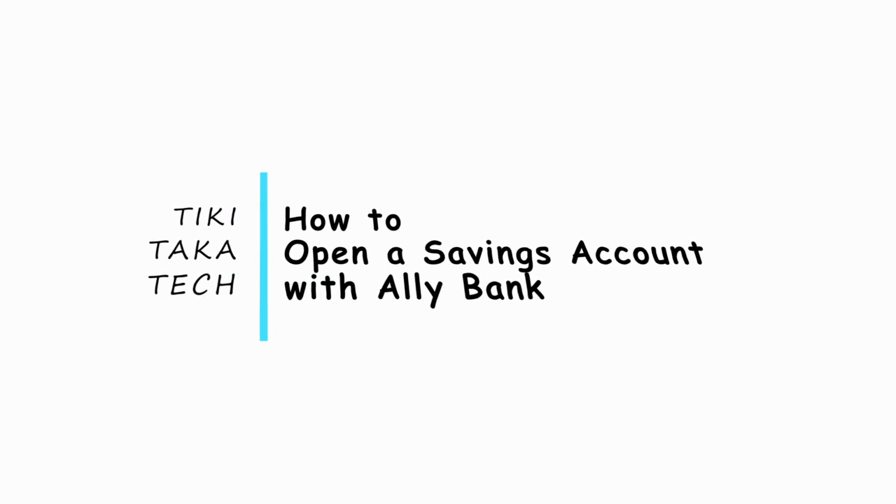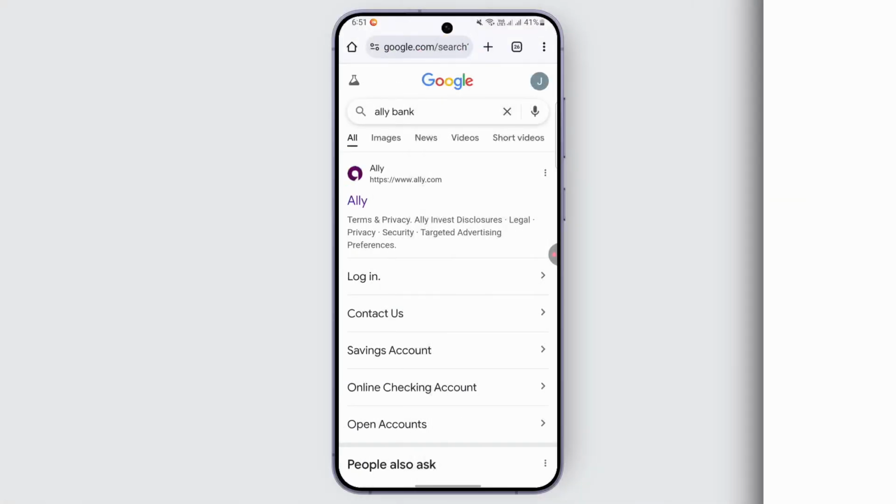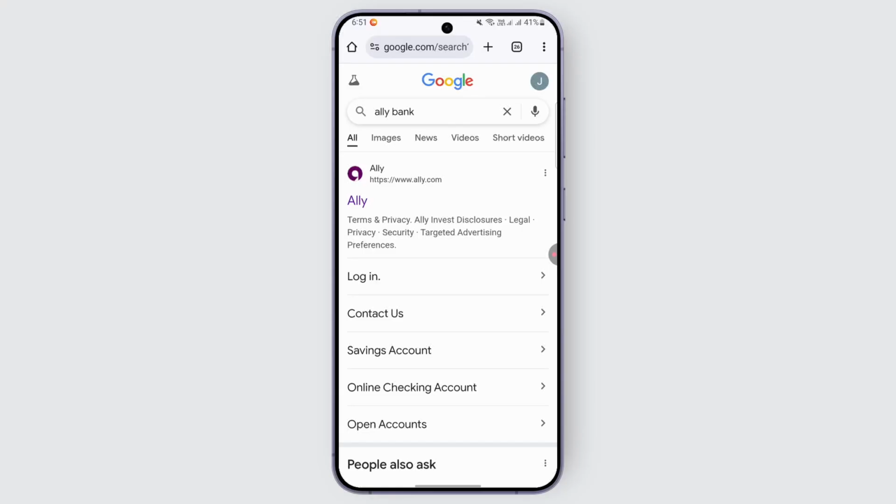How to open a savings account for Ali Bank. If you'd also like to open a savings account for Ali Bank, you may follow these steps.